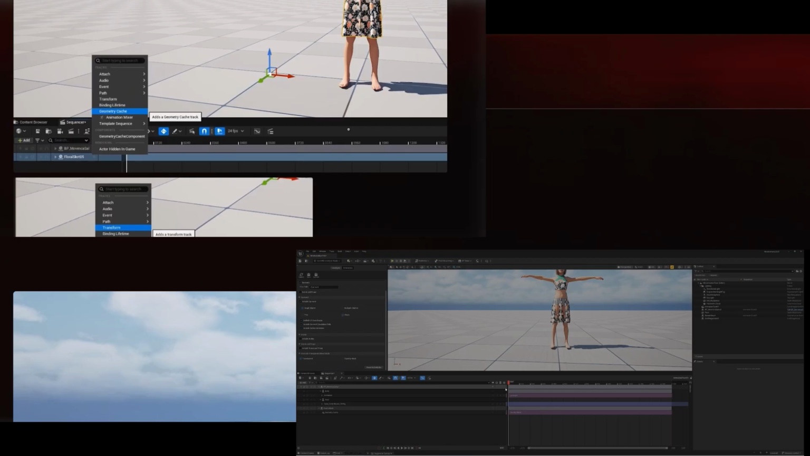Sometimes the geometry cache comes in with a one frame offset, which causes things to look off. Here's how to fix that. 1. Right click on the geometry cache track. 2. Go to properties. 3. Adjust the start frame, set it to 0, -1, or -2, and preview which one syncs best.